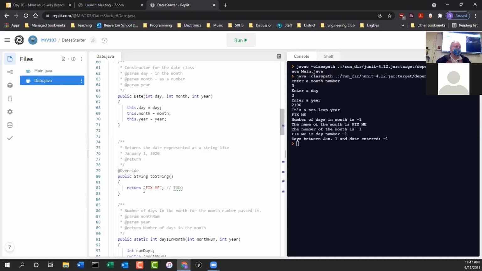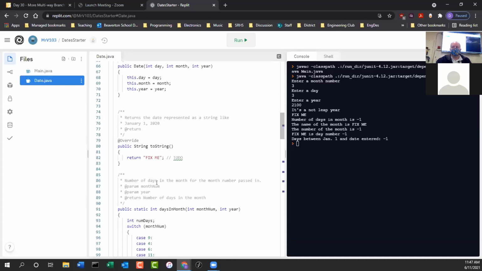I've got this here, so it'll compile, right? It has to do something. It has to return a string, but I want to make it really apparent that the programmer hasn't programmed this yet. It's just an empty shell. It's a placeholder, basically. But this is one of the things we're going to have to write.